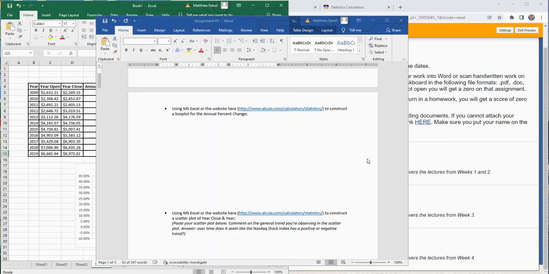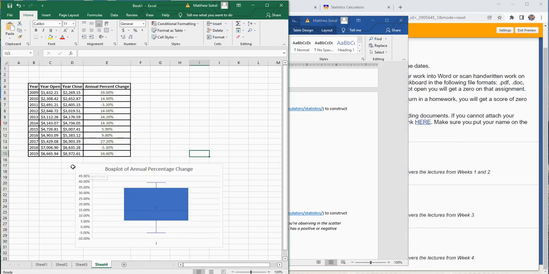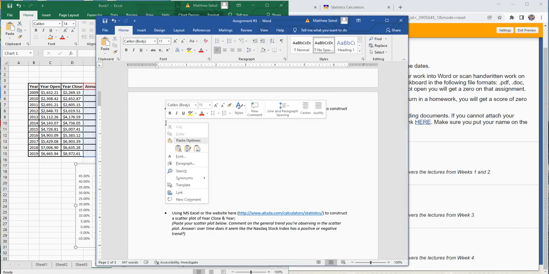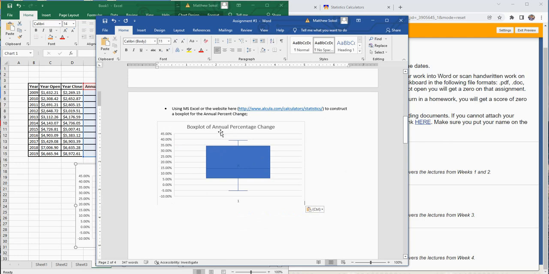Then to copy and paste it into your document, you're going to put your mouse over the box plot, right click and hit copy. Go into the document. Where do you want to paste it? Right click, and then you can hit these paste options, and you can see it just drops right in there for you. Or you can hit Control V.